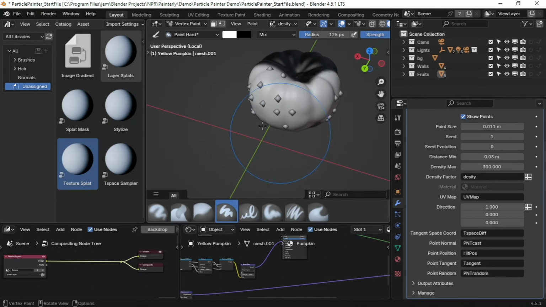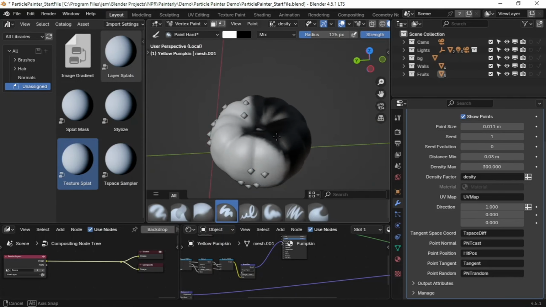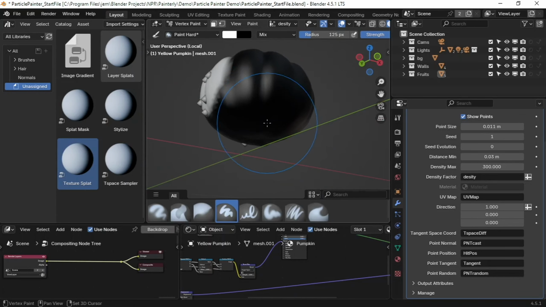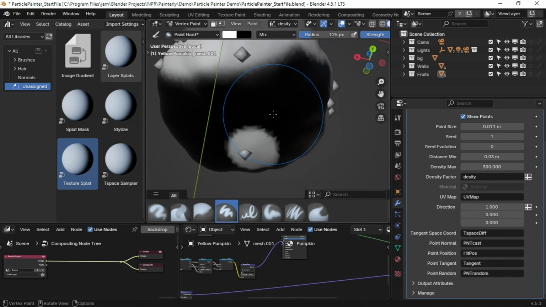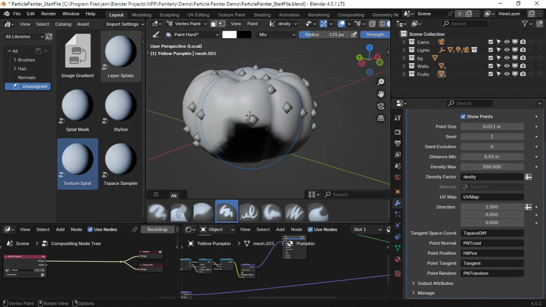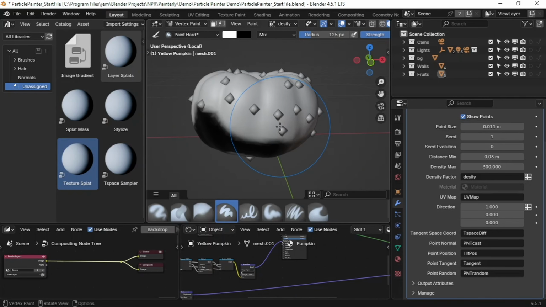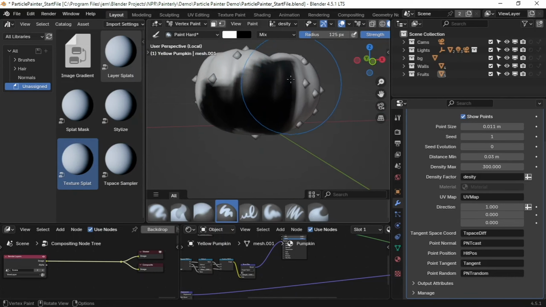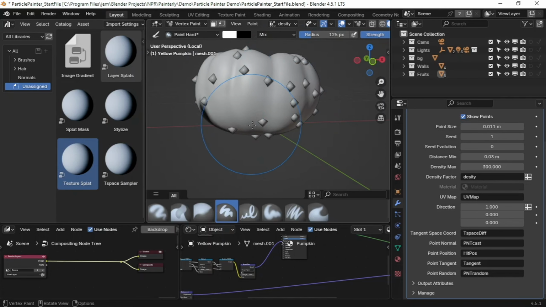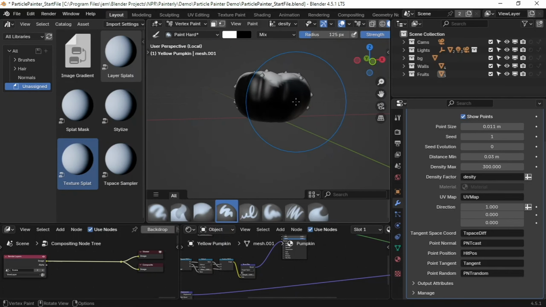We can decide, oh, we want to have points on this part of our mesh, but we don't want to have points on this part. But let's say we want to have points over here. Now we can have points, and so on and so forth. And if you wanted to erase what we've painted, hold down Control and then paint. And now I'm currently painting the second color on this palette. So left clicking will paint white, and holding Control and left click will paint black.